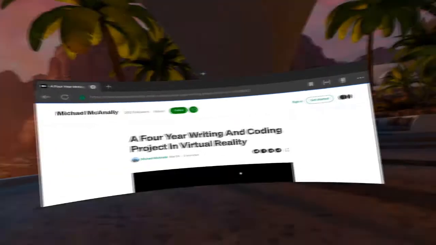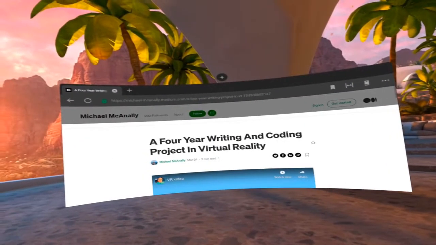So this kind of documents my 4 years of writing and VR coding, different projects with lots of helpful instructions on how to do the basics.